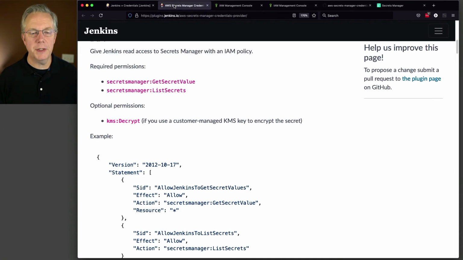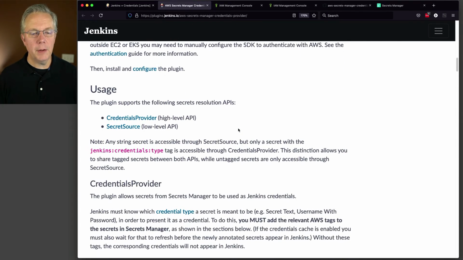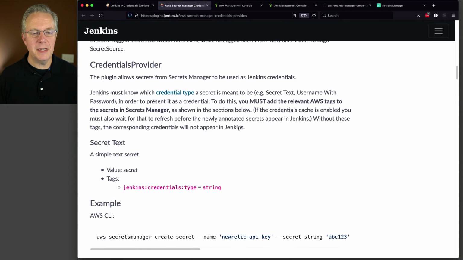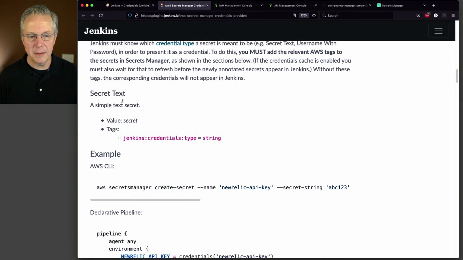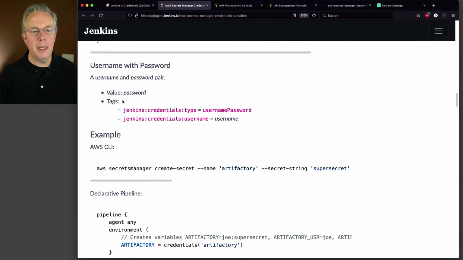So let's go back over to our documentation and scroll down a little bit more. If we go down under Credentials Provider, you're going to see a secret text. We're going to come back to that one. But let's go take a look at username and password. What this does is it's going to create a secret. The value is going to be the password. So that's going to be the value inside of the secret. But then within the tag, we're going to be creating a username and give it a value of whatever our value is, which in our case is going to be vagrant.